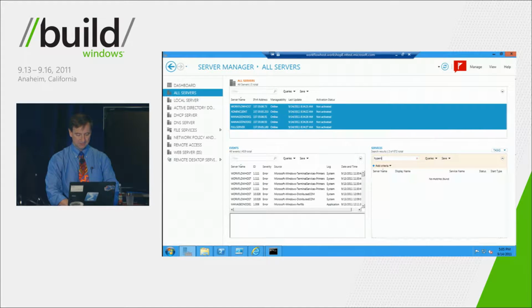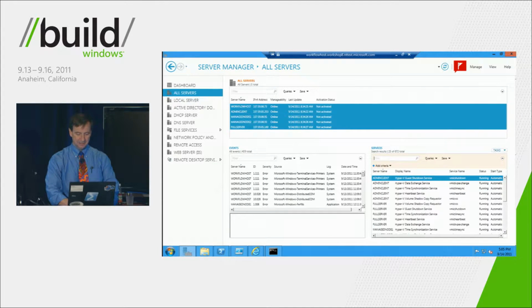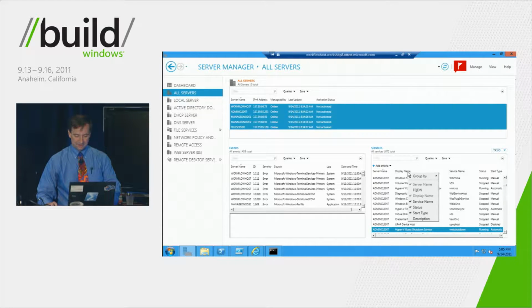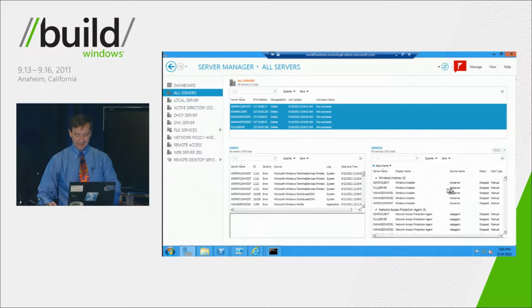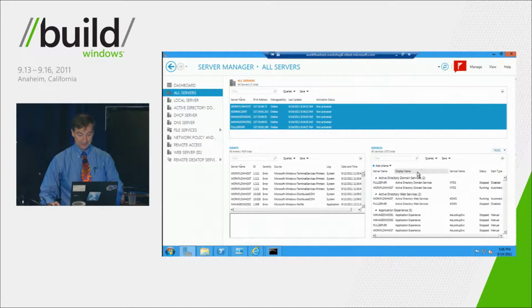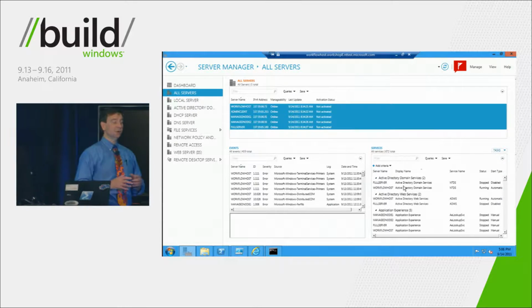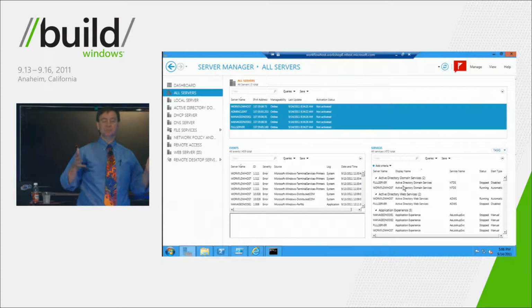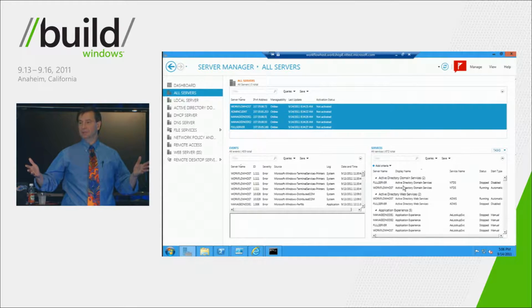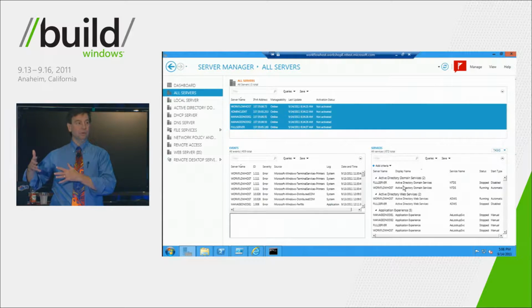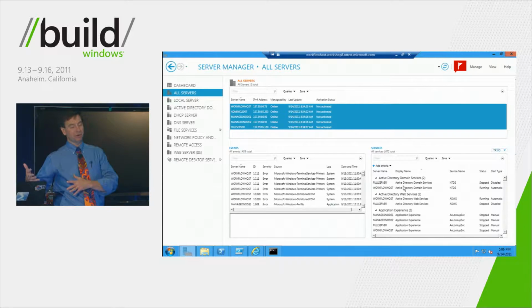Hyper-V. Anyway. And I can do things like Hyper-V, yes. Group them by display name. So here I'm seeing 5 things have Windows Installer, and I can still sort it. 2 things have Active Directory domain services. So the new Server Manager is a multi-machine, multi-role server manager designed for a cloud-optimized operating system.